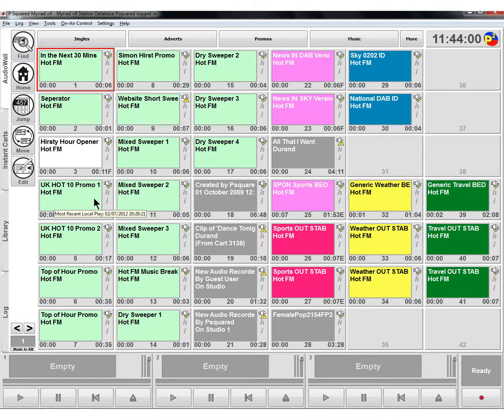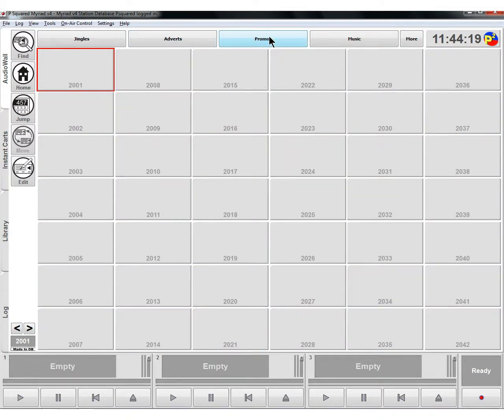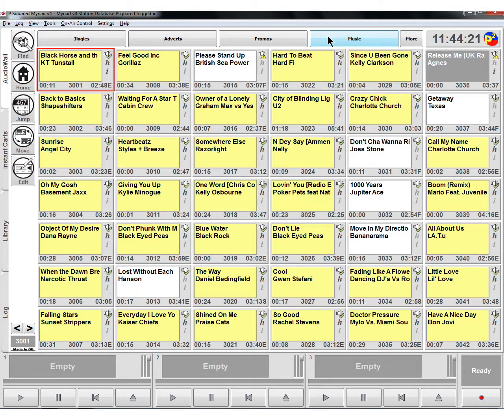The audio wall always is in number order, and the jump buttons allow you to jump along that long shelf to where the specific bits and pieces are. So when you first have your Myriad system, you do need to think about your audio wall structure. We've got our jingles here starting at one, some adverts here starting at 1001, promos from 2001, and our music starts from 3001. But that can be whatever you fancy. And so those are the four jump buttons here by default.